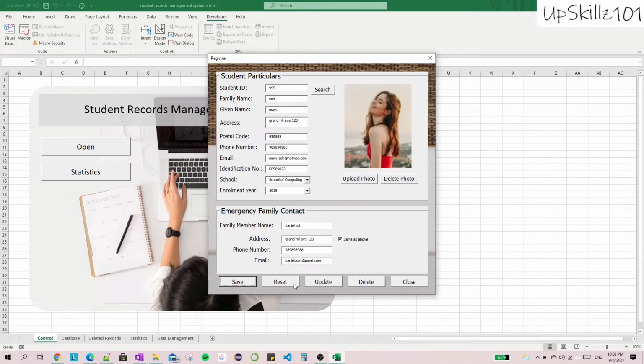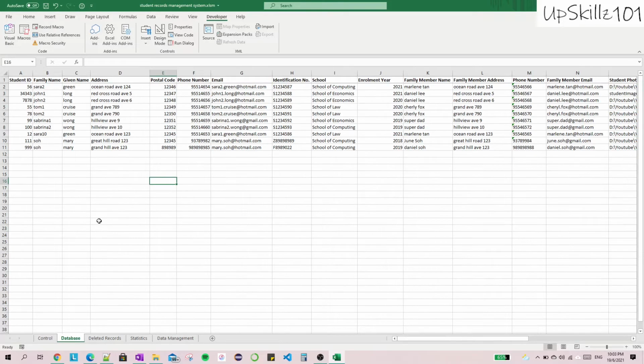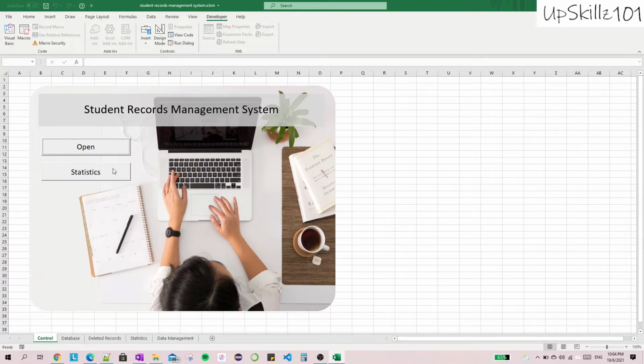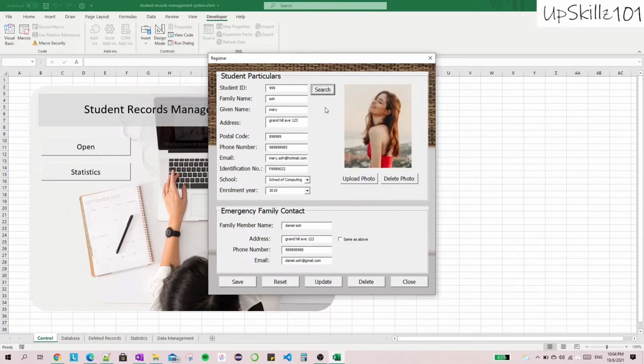before we check the record that has been saved, let me just quickly demonstrate reset. So reset works. Okay, so I click close. Database, as you can see here, the new record has been saved on this database sheet. Now, going back to the primary worksheet, if I click open, let's say when I enter 999 search, I'm able to retrieve the record that I've just saved.